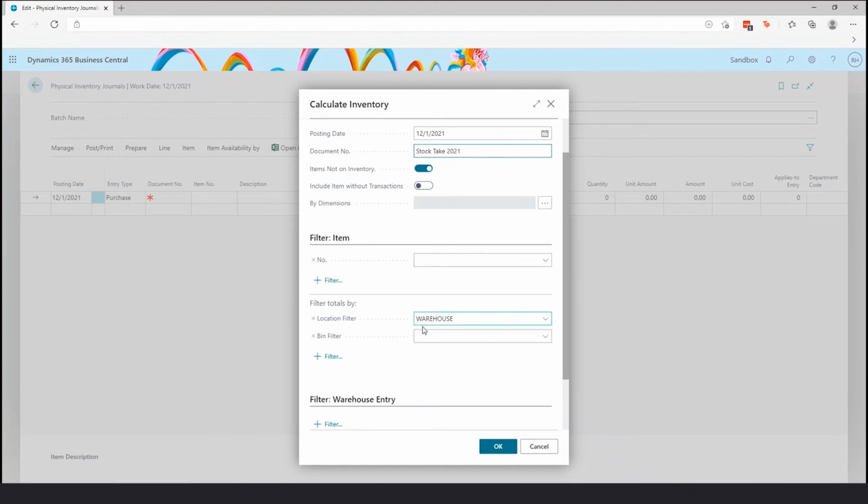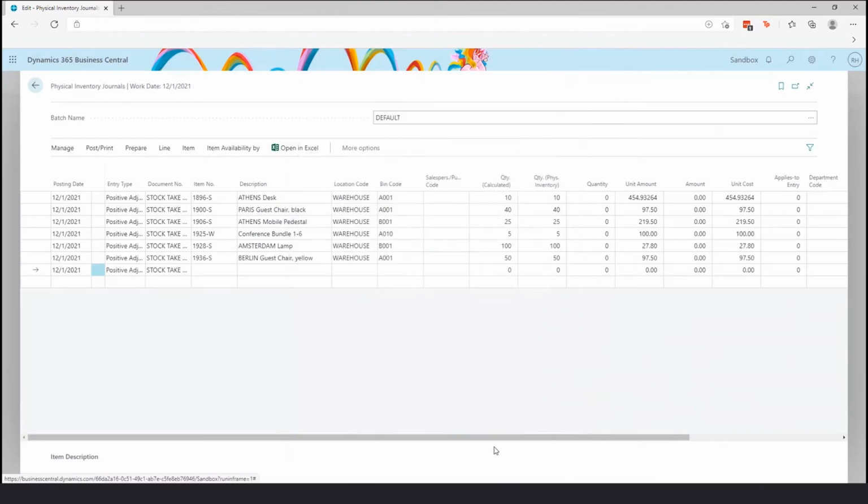And then I've just put a location filter. So you can do a location filter and you can do a bin filter as well. So if you wanted to create separate batches per bin area. So I'm just going to run it now. And as you can see, we now have our lines created. So what the user will do is they can then go and count the stock.